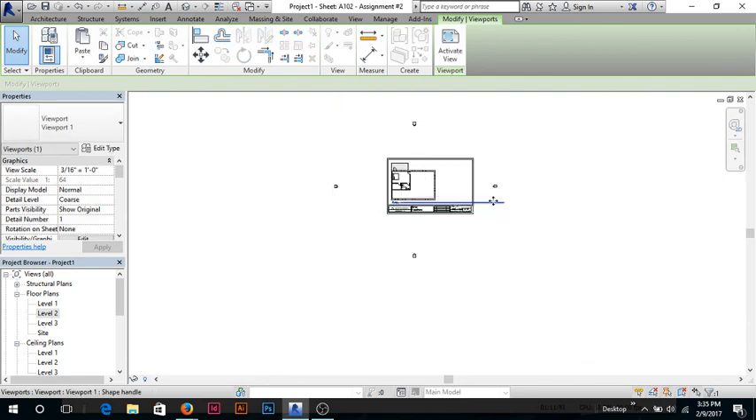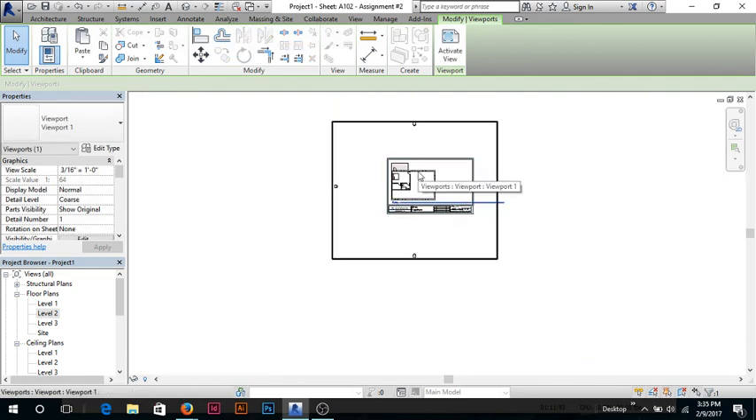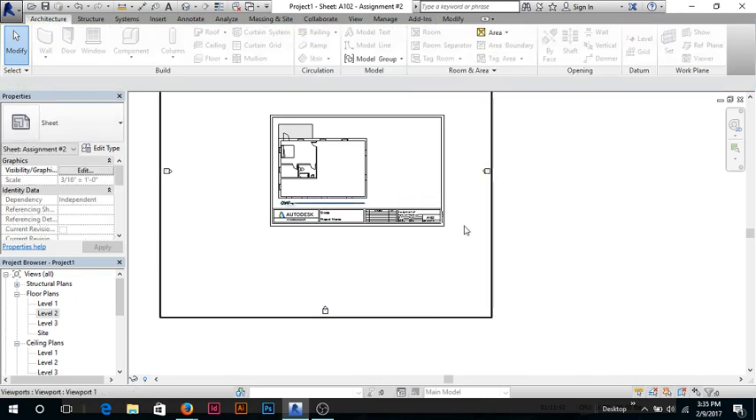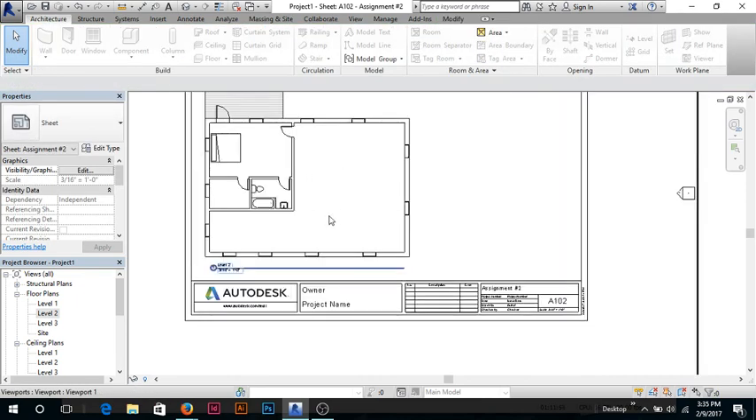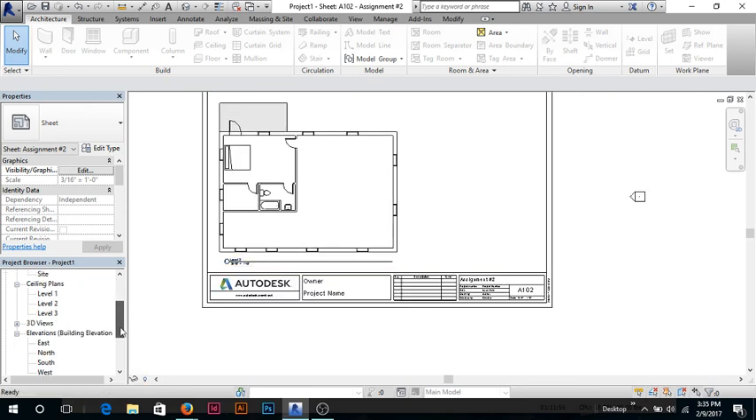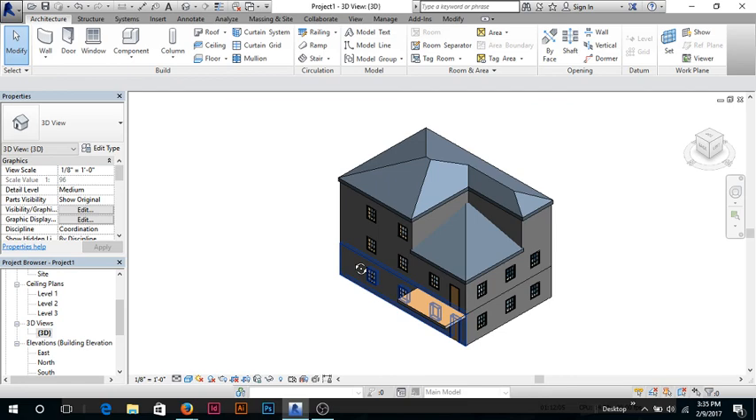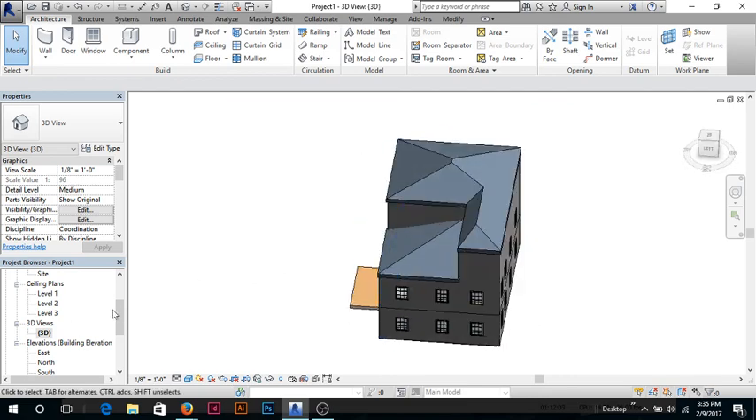To adjust this line, just click on it right here, and then you get these little 2 dots. Just click on one of the dots, drag, and drop it. Perfect. And that's that. Now from here, you can go to your 3D views. This is your current 3D view. Every time you go into this view and you move it, it's going to move on your title block.